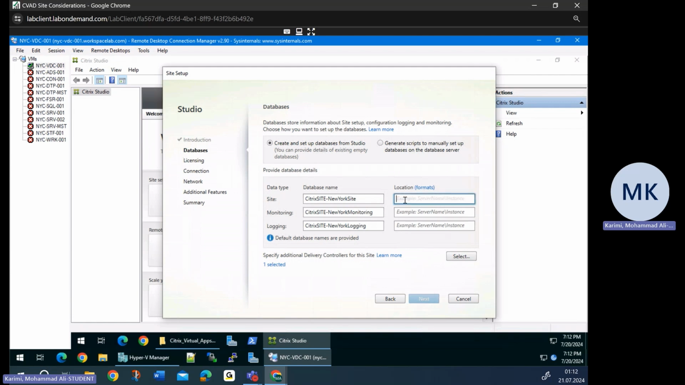But you have to mention the location of this. We have a SQL server here, so I'm going to set up the location here. One SQL server, and the location would be New York-SQL-001.workspacelab.com. I'm going to repeat it for all these three databases, and then click next.